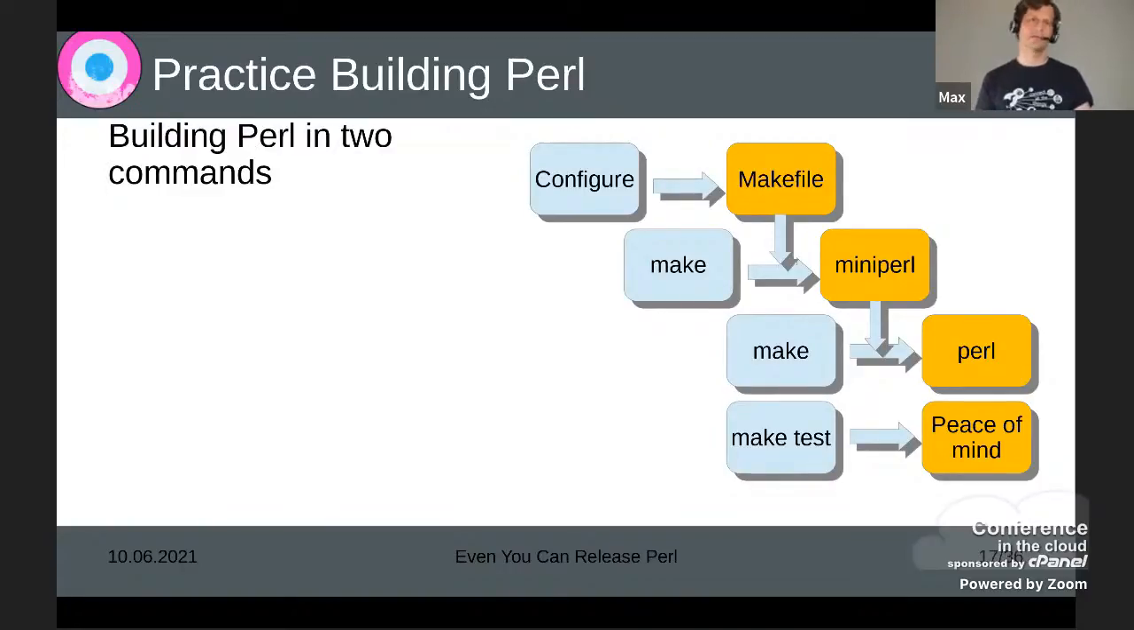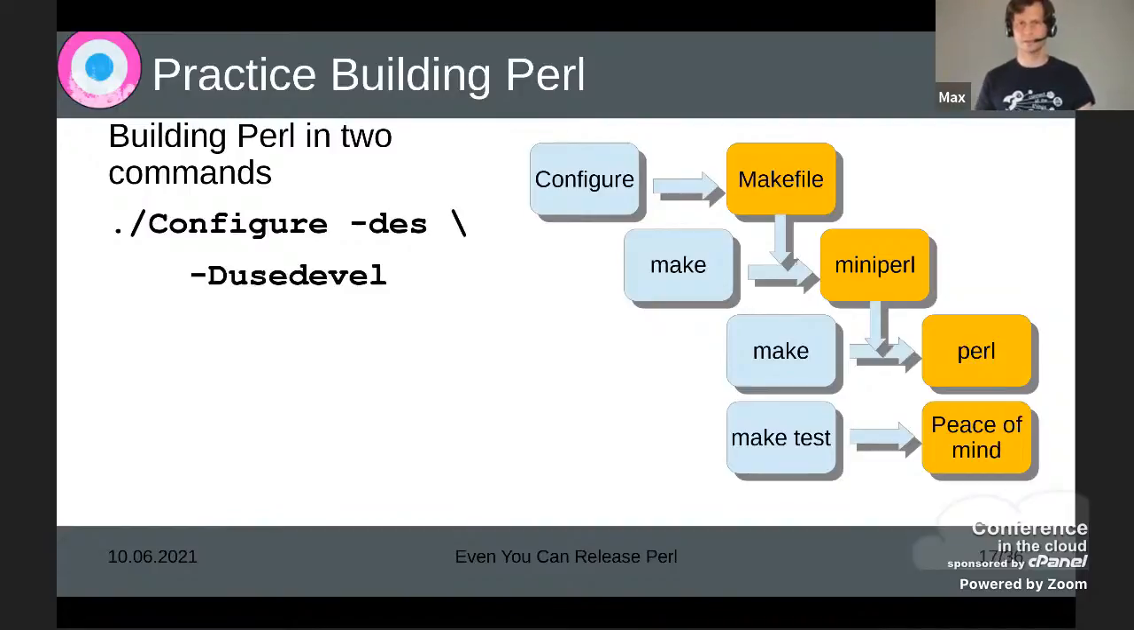Because as a release manager, you will be building and rebuilding Perl several times. It helps to reduce the manual effort to do so. So here are the two commands that you can use to build Perl. First, you run configure with -des, which basically means use all the default settings for building Perl. And -Dusedevel is the command line switch you need to use to automatically build a development release of Perl.